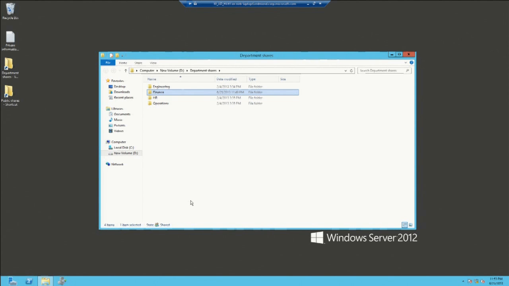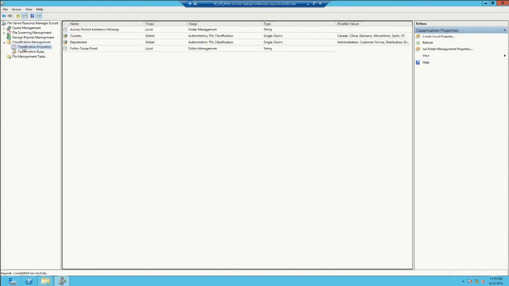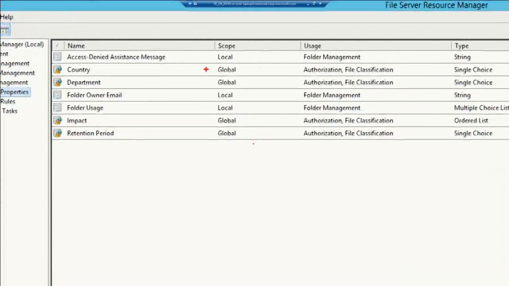All right, so another set of rules that I have here is automatic content classification. I'll show you just very, very quickly. How many of you are familiar with file classification infrastructure? Okay, so not a lot. I'm going to show that now. It's within the File Server Resource Manager, we have also a tool set for classification. You can see here the classification properties. And notice there's some global classification, like department and country. These are coming from Active Directory.